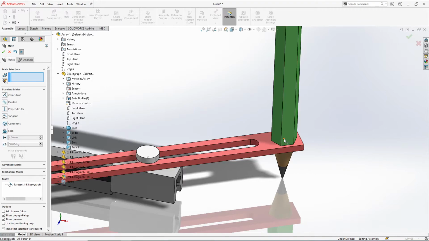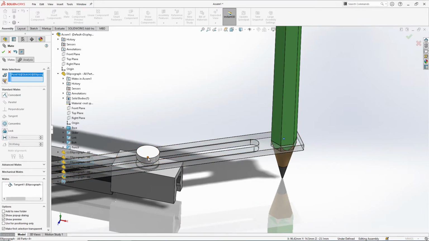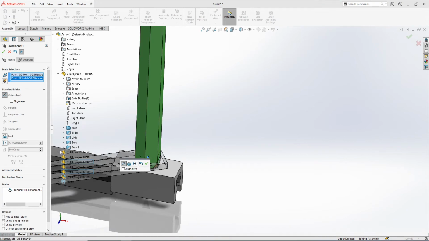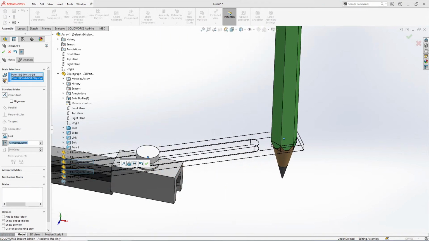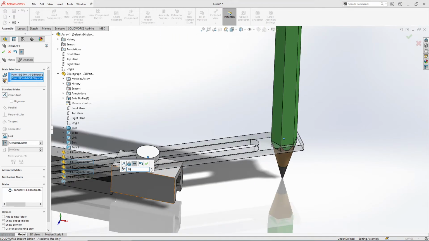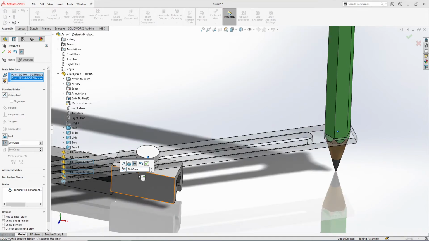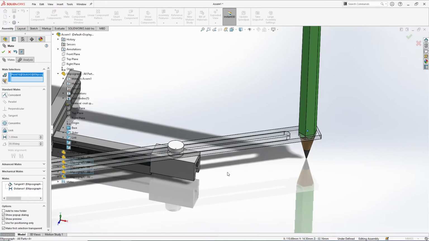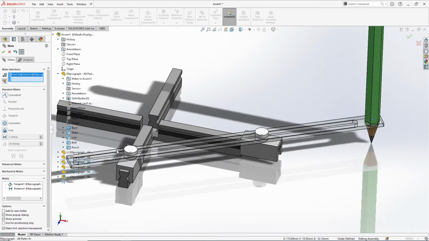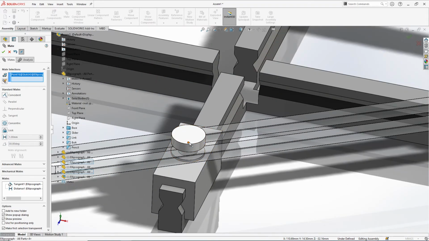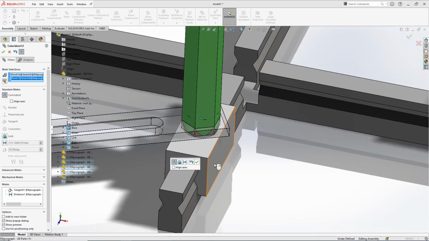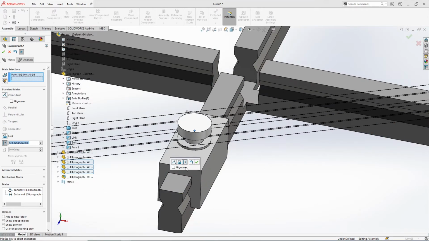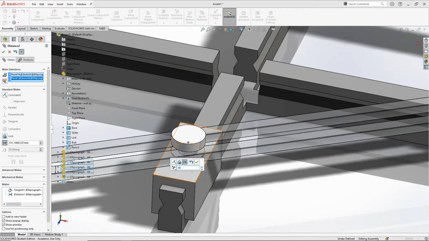So I'm selecting the first one and the second one and saying this should be a distance mate with 60 millimeters. And again the mate from the pencil and from the far away point, that should be 90 millimeters.